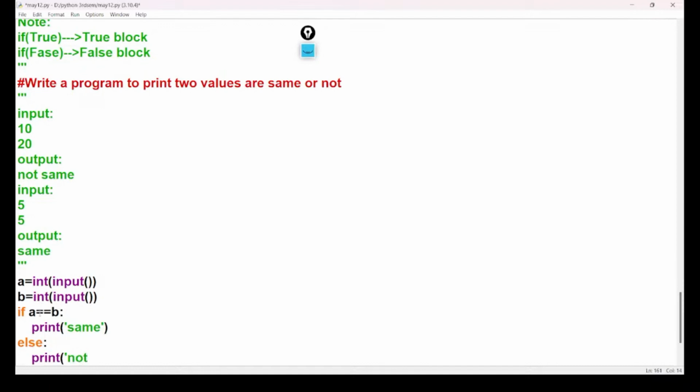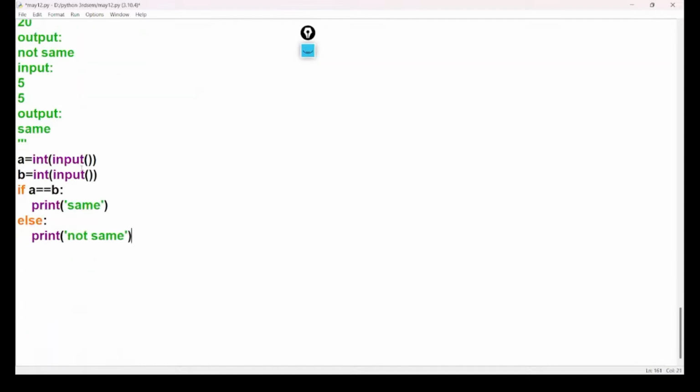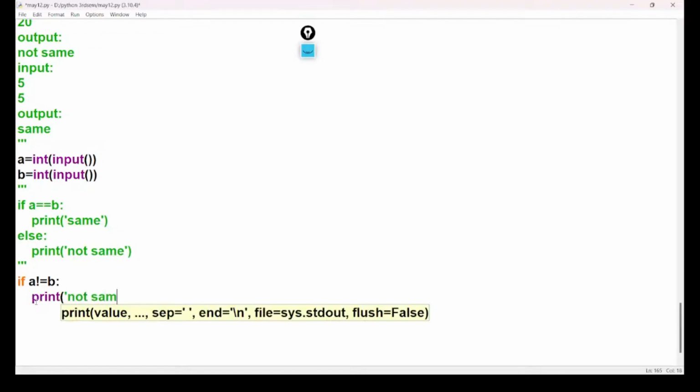Alternative is not same. The same code you can also write like this. So this is the one approach. My thinking is a value b value not same, then you can write a not equal to b. So this is my approach. Before, I was thinking that a value b value same; here I am thinking that a value b value not same. So then you have to write not same in the true block.